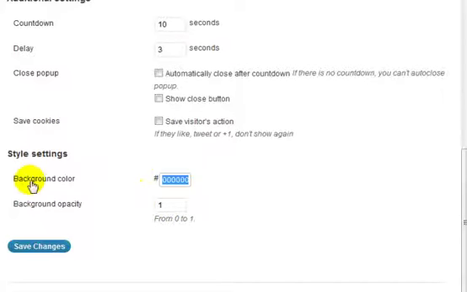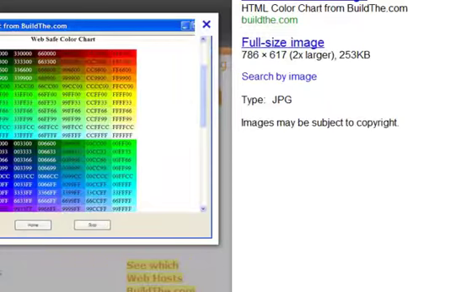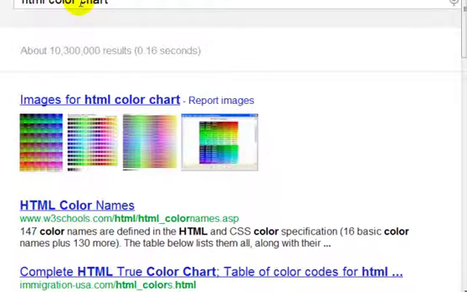Now what I want to do is show you how to change the background color. Now this is basically HTML color codes, and 000000 points to the color black. Now if you want to change it to a different color, simply go to Google and type in HTML color chart, as you can see here.